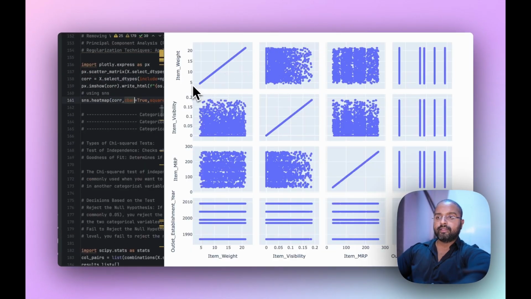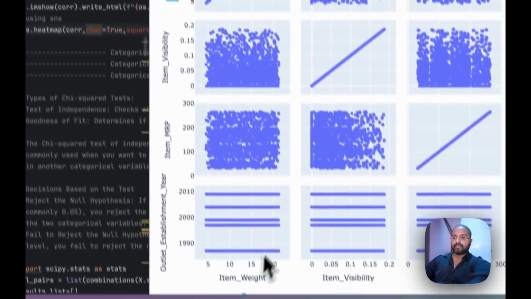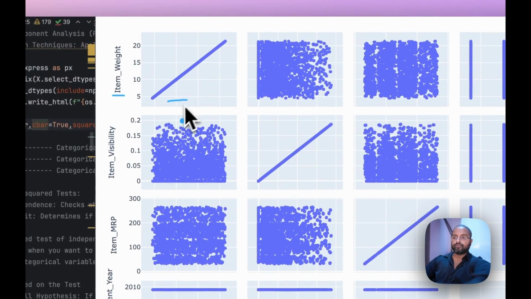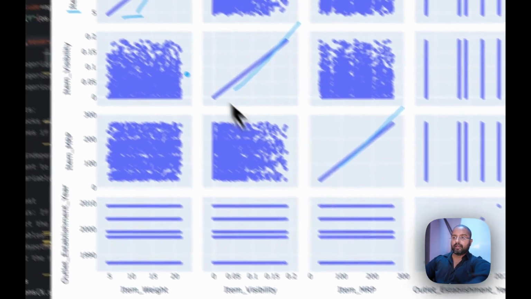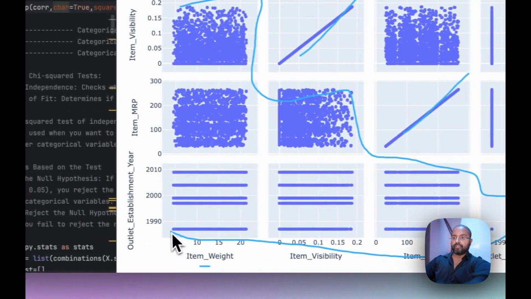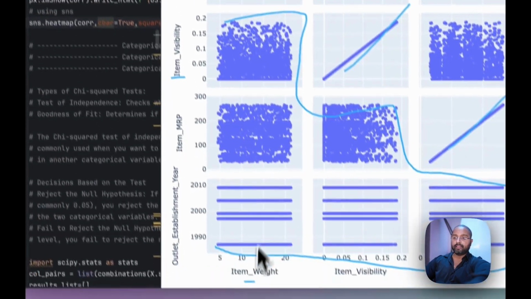So if you were to look at this, so we have item weight against item weight in this over here. So that is why we see a good positive correlation of 1 over here. But what we're really interested in is all these boxes over here where we are looking at item visibility against item weight.